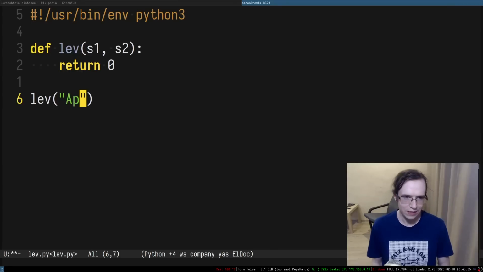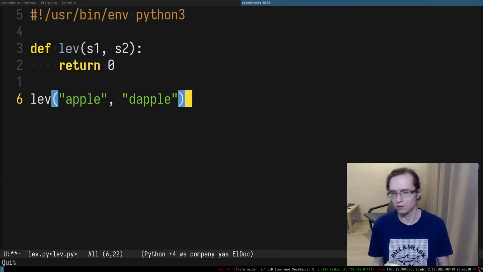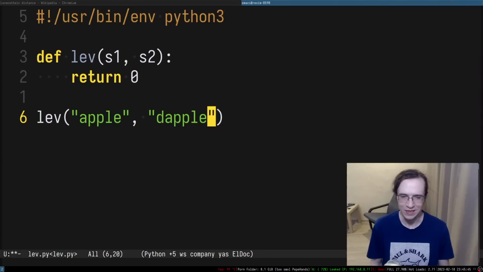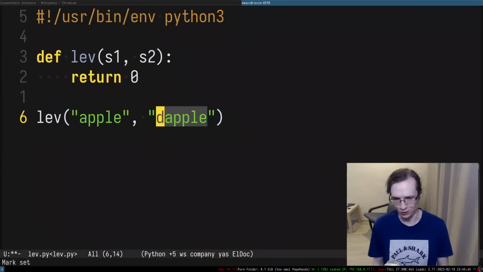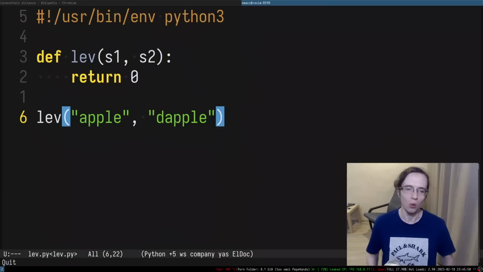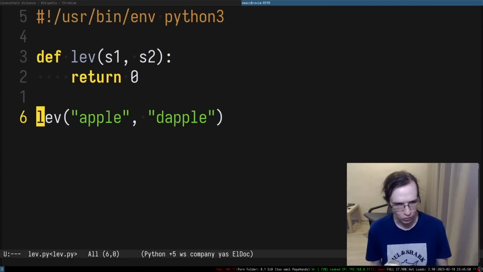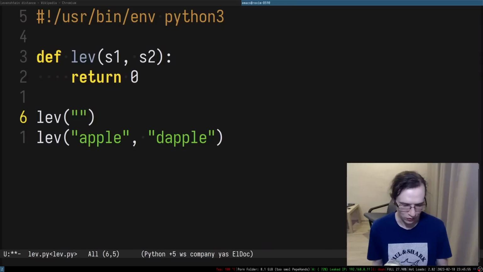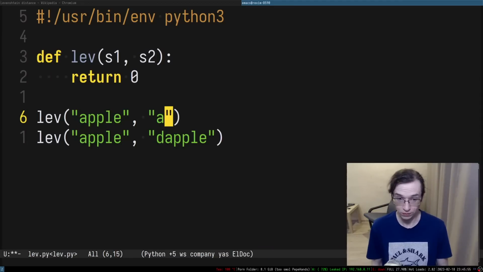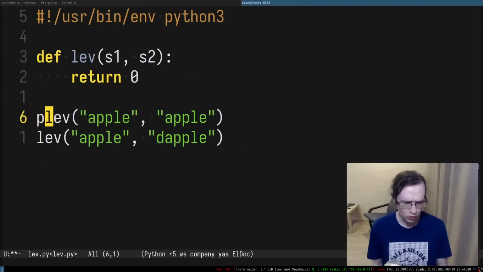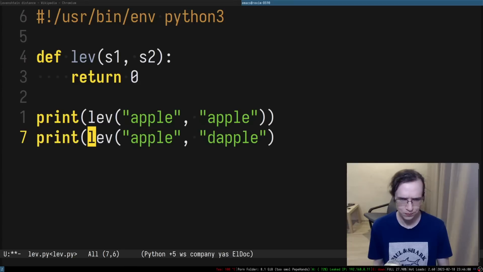So let's take something like apple. And for instance, to change apple to something else, we can say dapple, whatever. I don't know what that is, but it's the same string with an additional character, and we want this algorithm to return 1 in that specific case. In the case of the same string, it should return 0. So maybe we want to actually print those things as well.